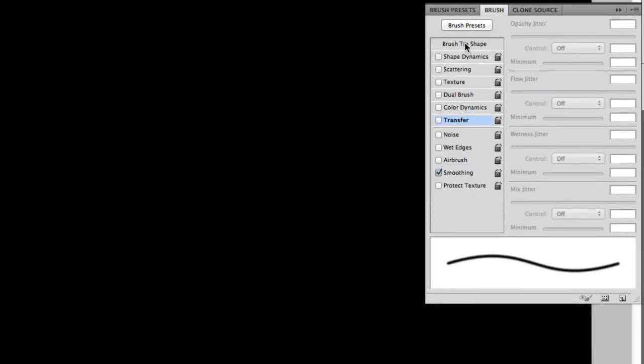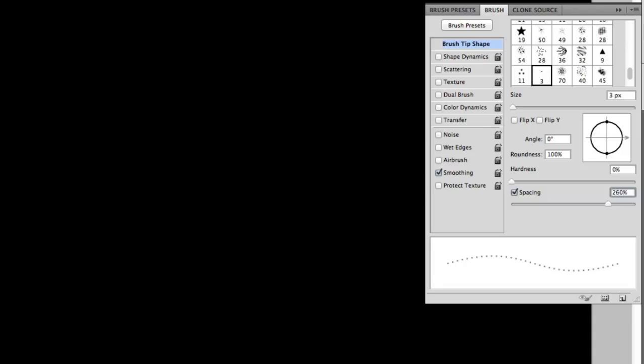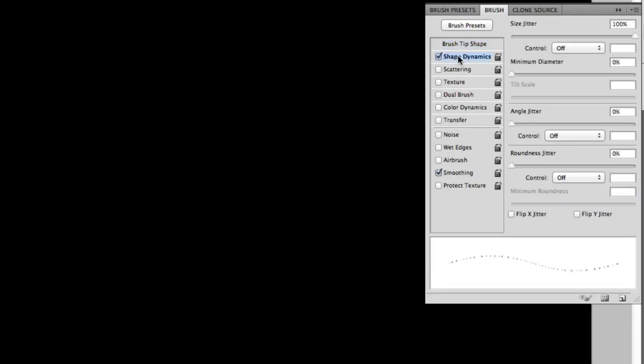We're looking to create a nice tiny scattering brush. Starting in the brush tip shape section, set your brush nice and small, around 3 pixels. And then down under spacing, crank it up to around 260%. Moving over to shape dynamics, turn the size jitter up to 100%. This will allow our brush to paint many different size stars once we start brushing.